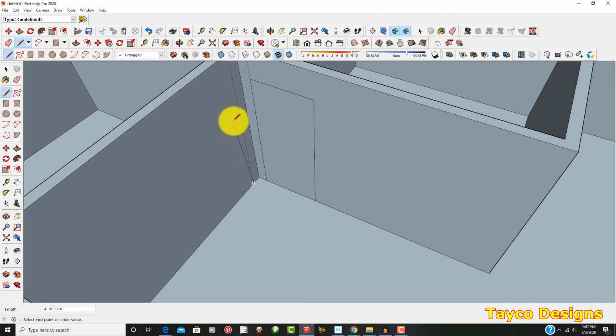Left click, come up here, 80, enter. You see it went crooked on me, so I'm going to do the undo. There we go. 80, enter. 36 this way, and 80 down.